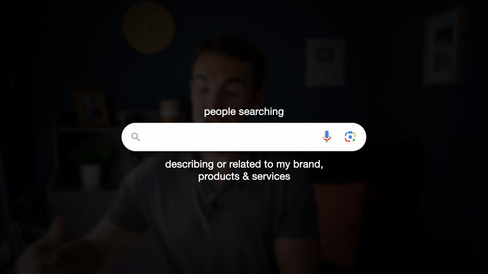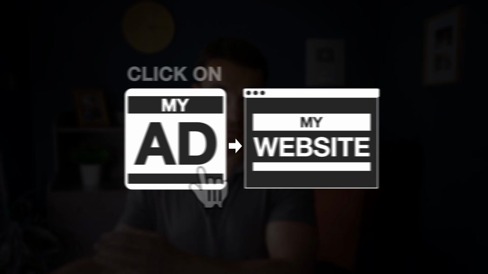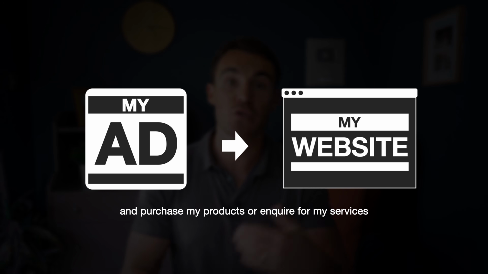I want you to put my ads into the auction to compete against other Google advertisers, and I want my ads to have a chance of showing up because they're in the auction, because I'm bidding on them, and when people search for them, because I believe that people searching for these keywords are likely to go on and click on my ads and therefore come through to my website and purchase my products or inquire for my services or take an action that you want them to take. That's what a keyword is.